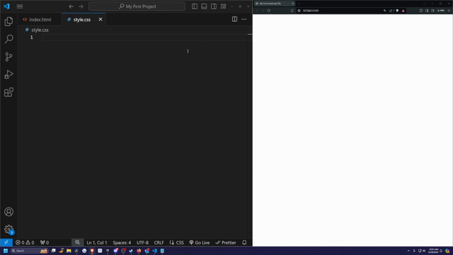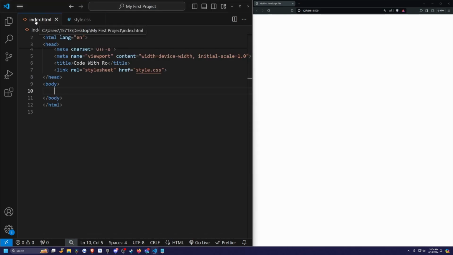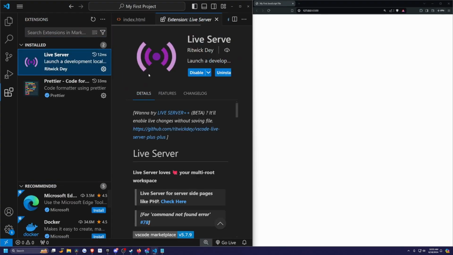So I have this project that has an index.html and a style.css, which is connected here by using this link tag, and the href is equal to my style.css in the same folder. And I'm just running this using Go Live, which is the server extension called Live Server.